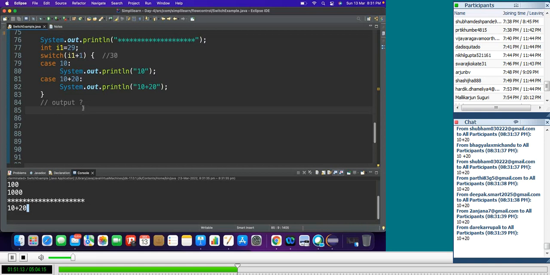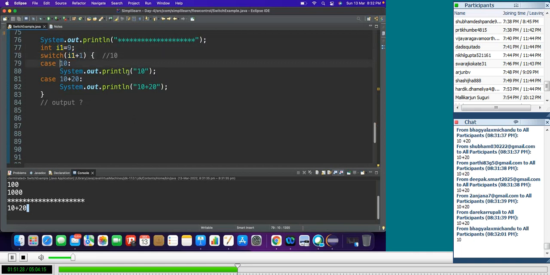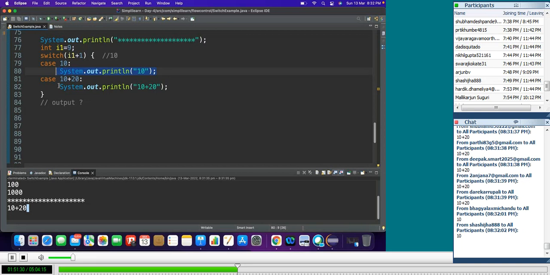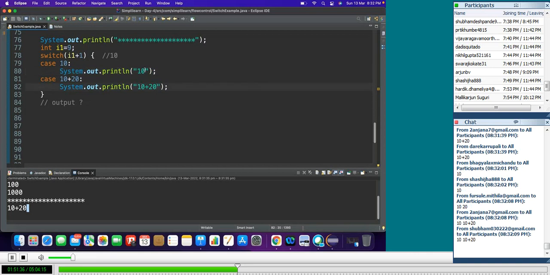Good. Now what I am doing is that instead of 29, I am just passing it here 9. 9 plus 1, 10. 10 is matching with this one. It will print first line and then second line also it will print. So answer is 10, 10 plus 20. Clear?